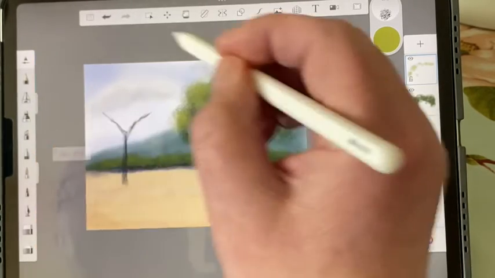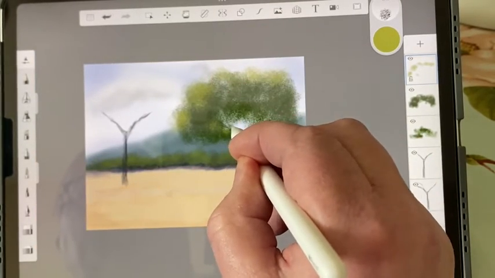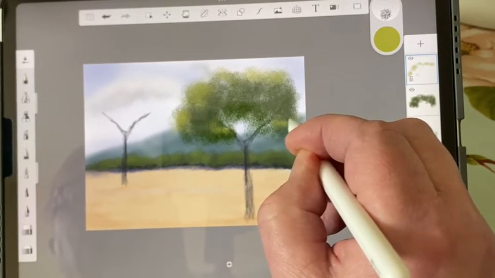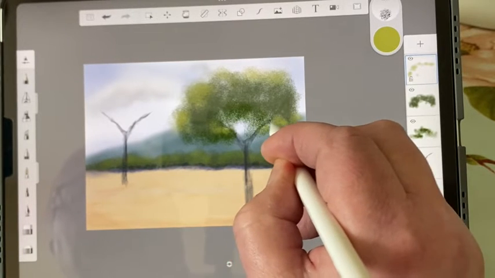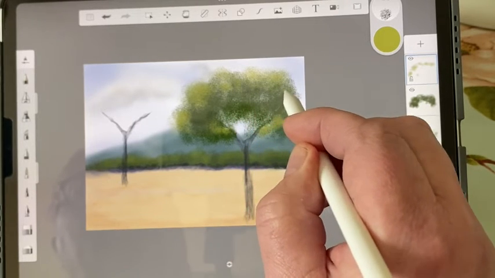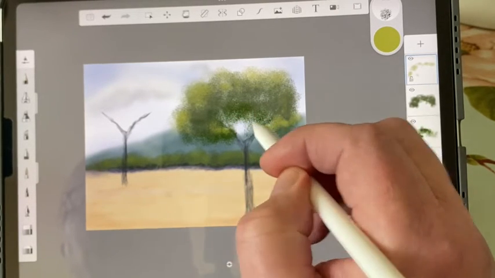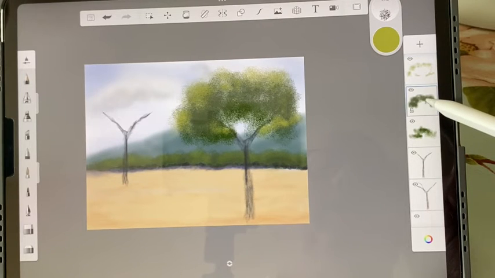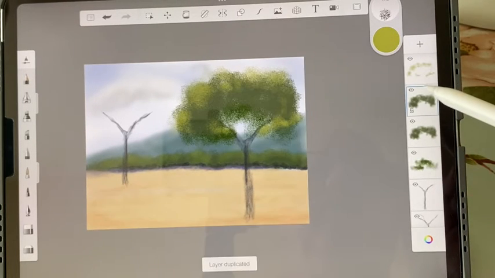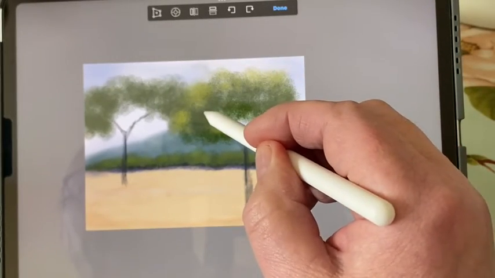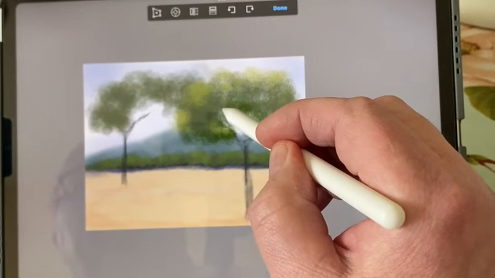In fact, I'm going to reduce the brush. So I'm going to go in tight in certain areas, just to show that there's some continuity to the tree, like such. There we go. And then what I'm going to do is duplicate this layer. I'm going to move that over to this area here.